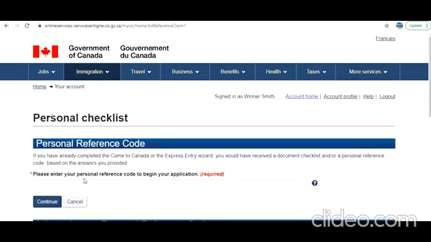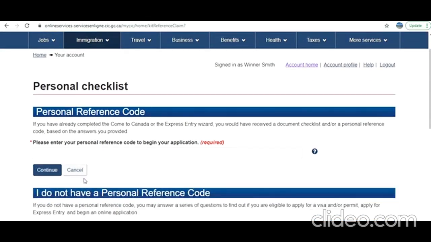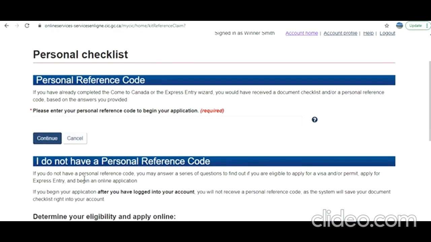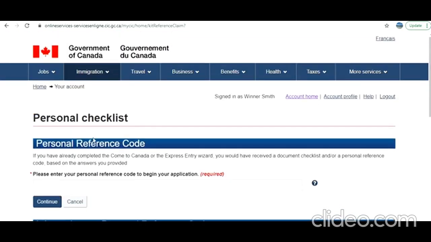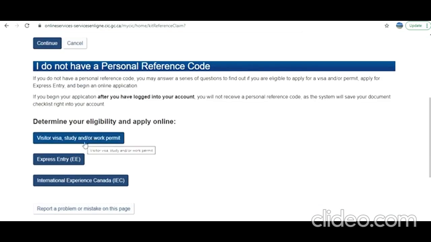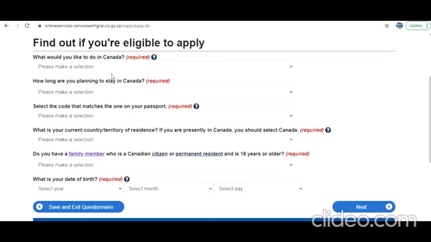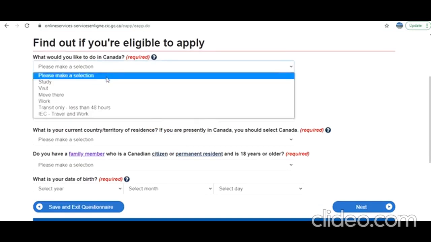For the study permit case, let's say there is a person whose name is John Smith, unmarried, from India, and let's say his age is 25, with 3 years of work experience, and now he is trying to come to Canada for higher studies. He has already done his bachelor's, now he is coming to do a master's. On the next page you have this link, visitor visa, study or work permit. Click on this. It asks what would you like to do in Canada.